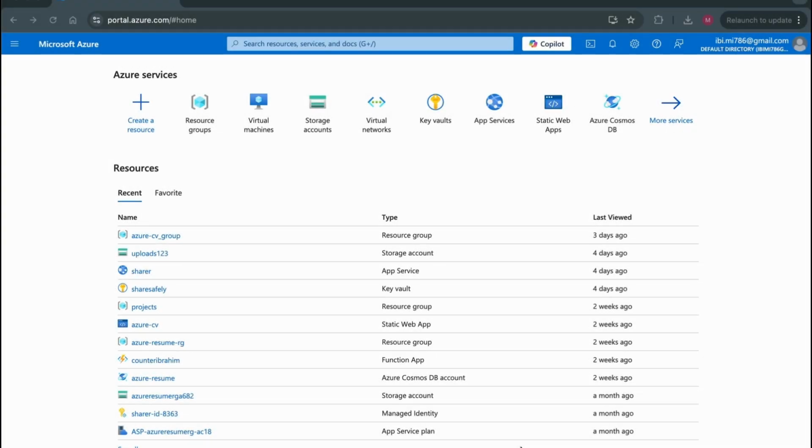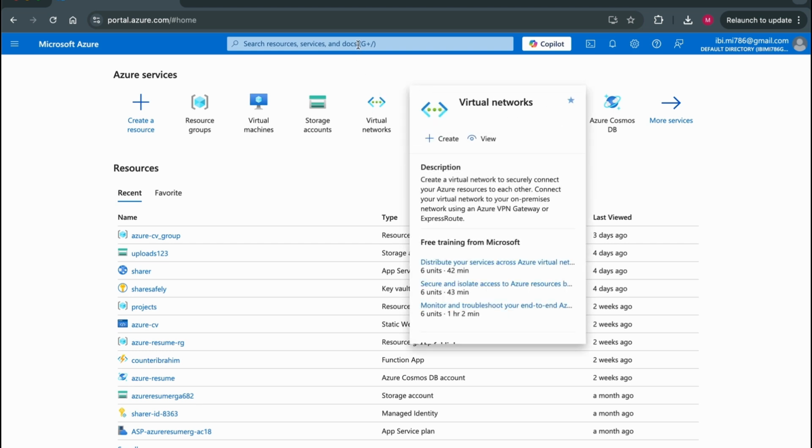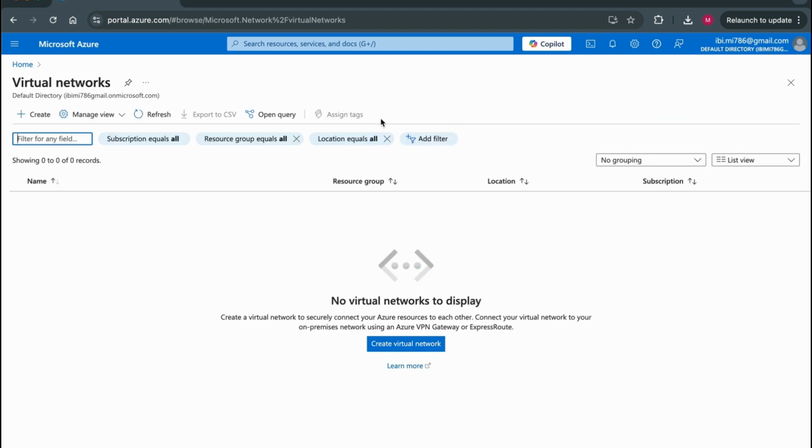Hello, and welcome back. Today we are going to look at storage accounts and how we can connect to a storage account using a private endpoint. First things first, we are going to go ahead and create a virtual network. So you can go and search for it here, but I have it here. So create virtual network.